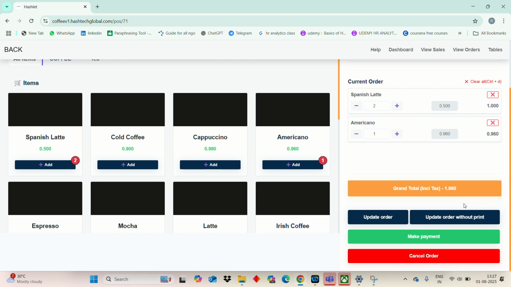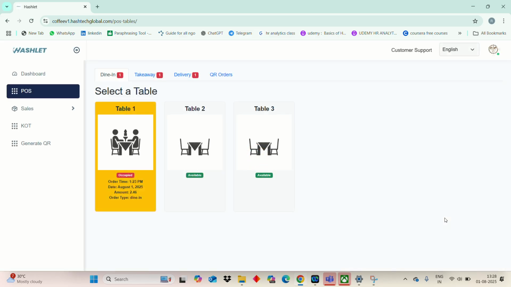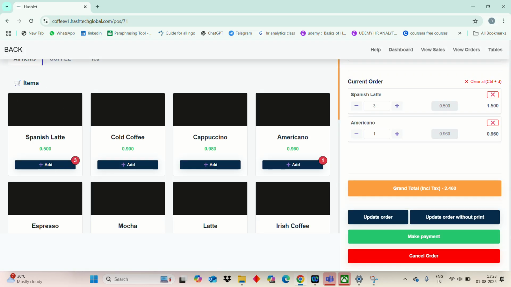If you want to update the order, make the necessary changes, say for example, increasing the item, and then click on update order. Choose whether you want to print the updated bill or not. Now to make a payment, click on that particular table again. And here, click on make payment.